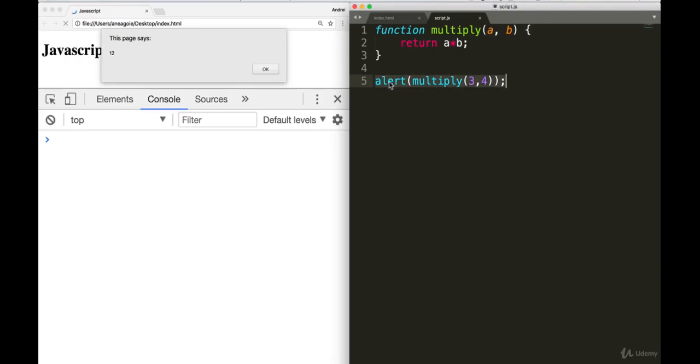We're saying, hey, we want to alert something. What do you want to alert? Well, we want to multiply. We want to call this function and give it 3 and 4. So it goes to multiply and it says, yep, I'll assign a and b to 3 and 4, and I want to return a and b. So now multiply gets changed to 12, and then we alert. So you see that now, instead of having something like total multiply 4 and 5, and then putting total here, we can just assign multiply into here.